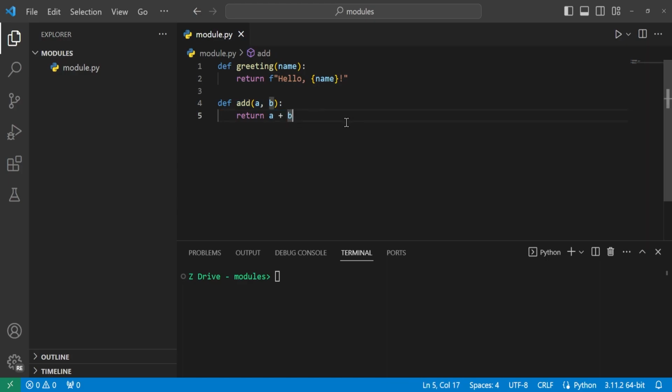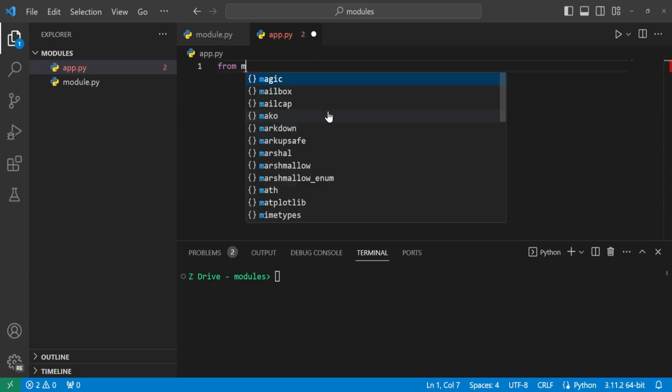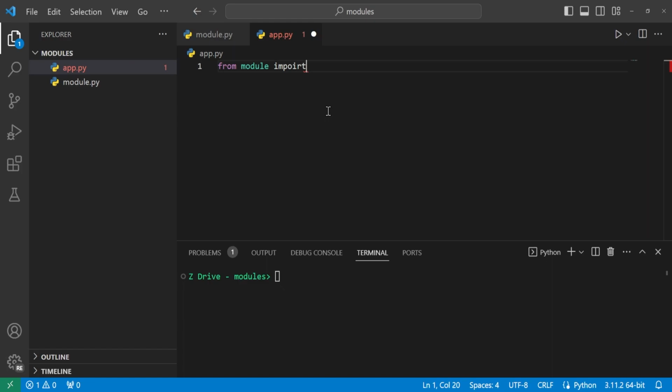Since this isn't the file we're working in, we want to be able to access it from a different file. So we can come over here and create a new file and call it app.py. In order to access functions from another file, or even classes or variables, you just have to say from your file name, so module, import whatever it is we want to import. If we want to import everything, we can do a star. When you're working with very large files that have a lot of different things you can import, it's generally not a good idea to do it like this. It's good practice to import only what you need from a file.